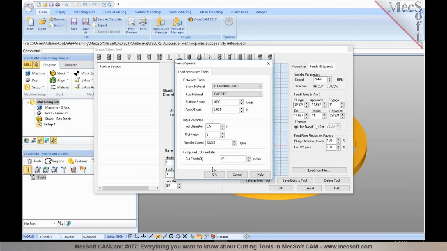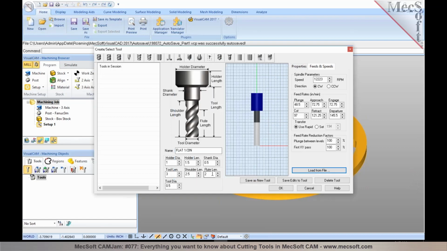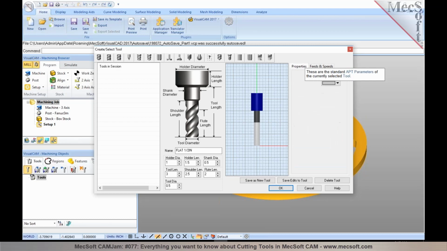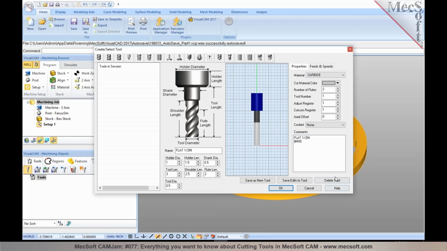So if you refer to the previous webinar that we had last month, you can learn more about how you can set feeds and speeds. We had a topic full of how to use the feeds and speeds and the properties on a separate webinar, so you can go back and visit that. So I'm not going to cover the feeds and speeds topic in detail here, but you can set the feeds and speeds for each tool that you're defining. And once you have these properties defined, you'd want to click on Save as New Tool.